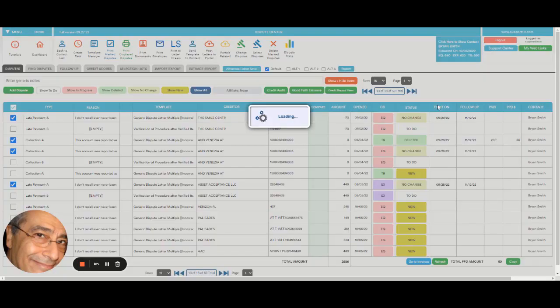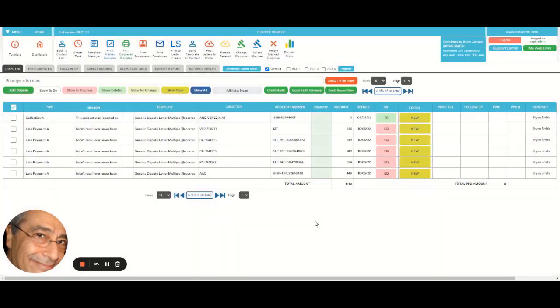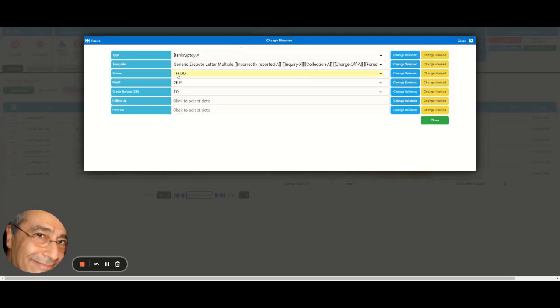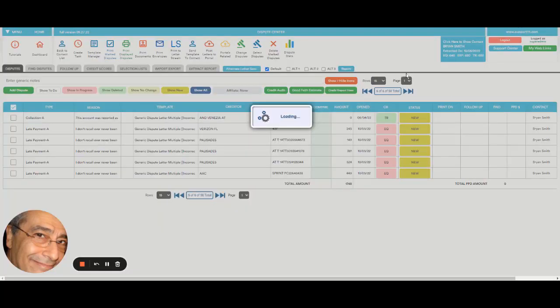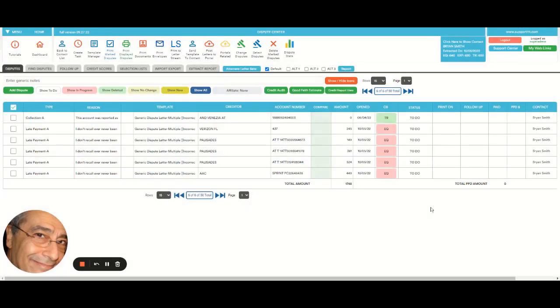So in this case, I'm going to do it from all, meaning even the ones that are not showing. So I got these, and I want to change them to do quickly, so to speak. I'm going to go to change disputes up here. I want to do it for to do, and then I'm going to change selected. All right, and it's going to be changed and leave you here.